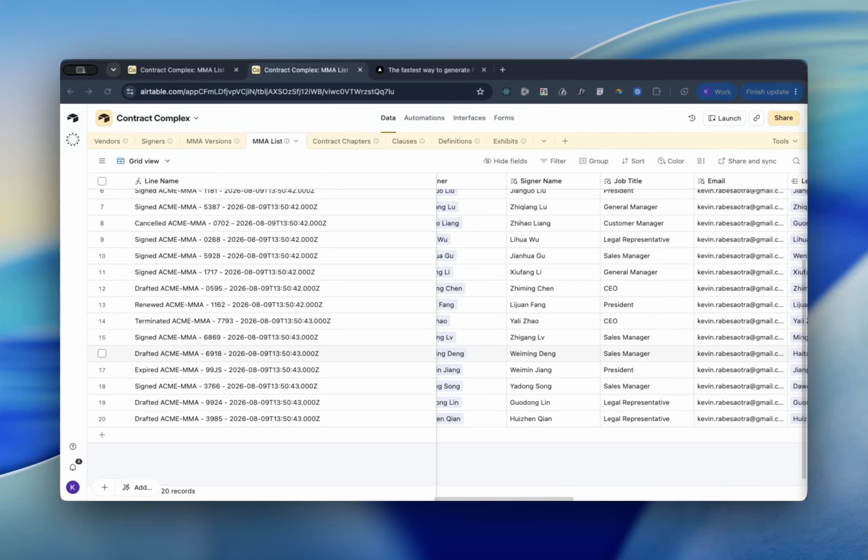Before we start, here is what you need. You need an Airtable base to hold your data and a few live contracts to track. So as you can see here, I already have all those contracts. And you need Typeflow connected to your Airtable base for the final steps. But before that, start with a contract table.